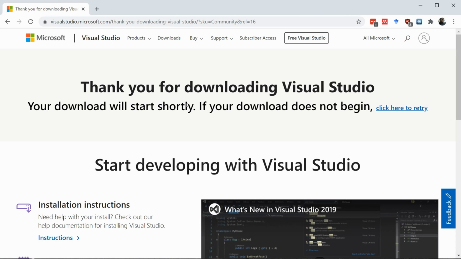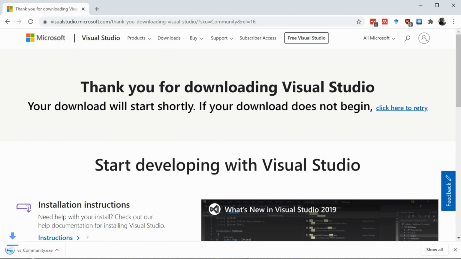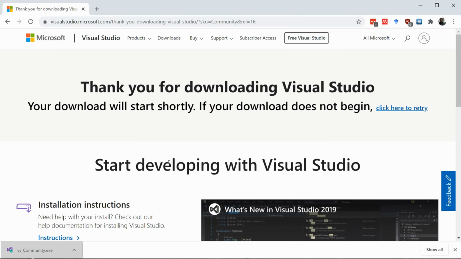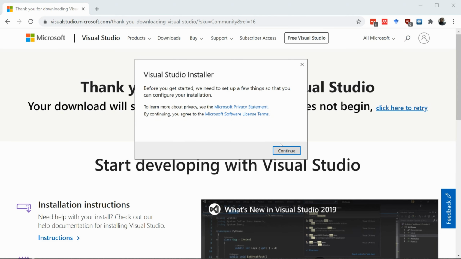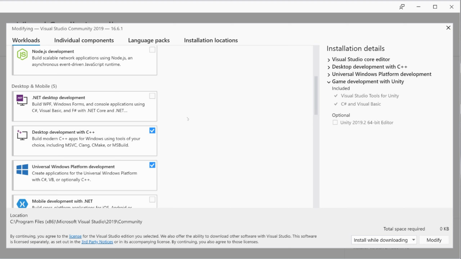Once the download pop-up comes up, you will hit save, and then we'll double click it to install. Do note that I already have it installed, so I will not proceed with the entire installation. Yeah, so we hit continue. This is going to download a couple of things. You just wait and let it do its thing. Once it's done, you should see a list of options like this.